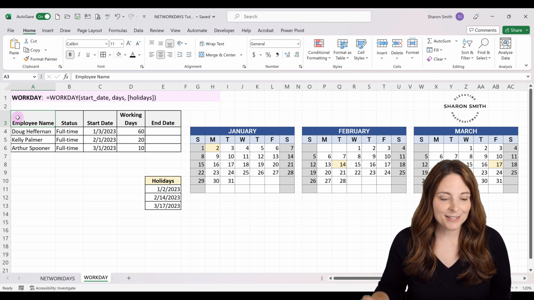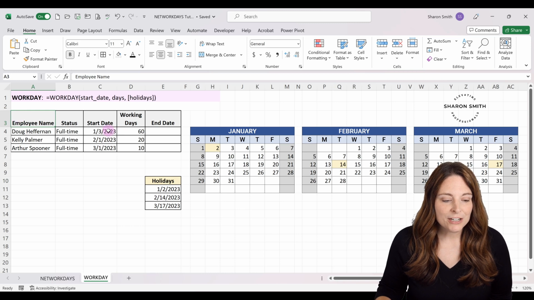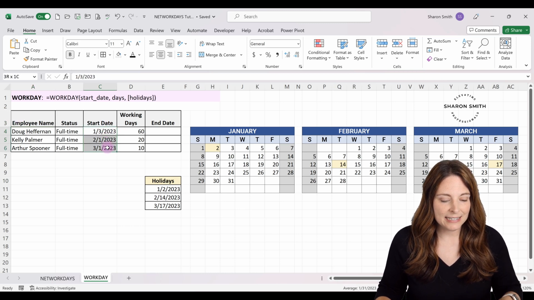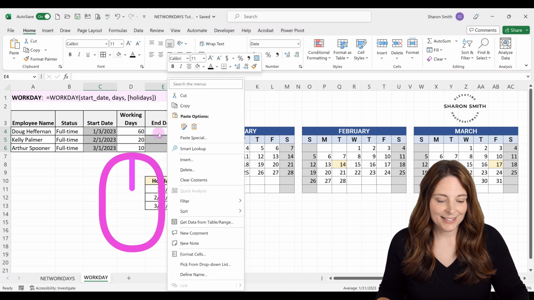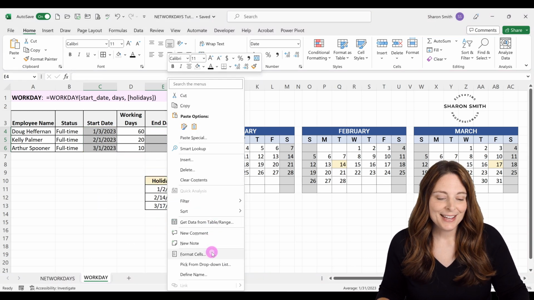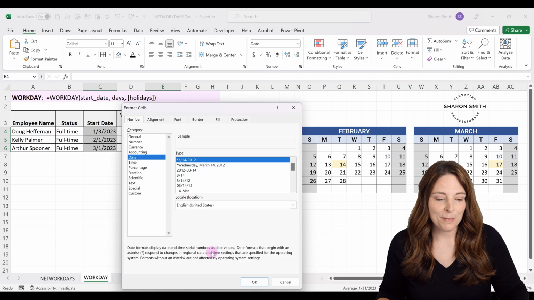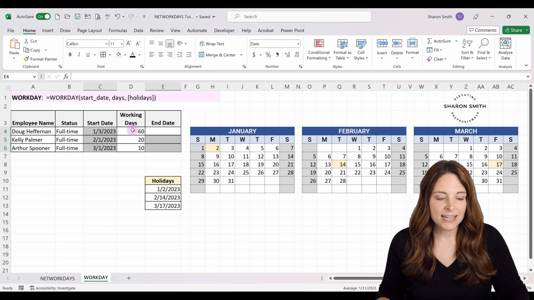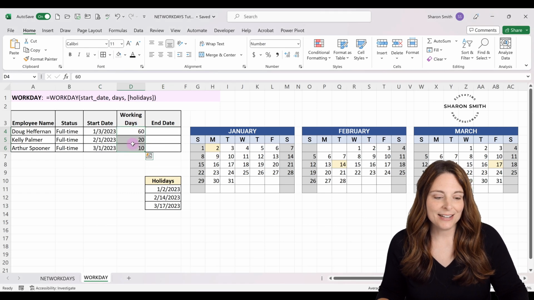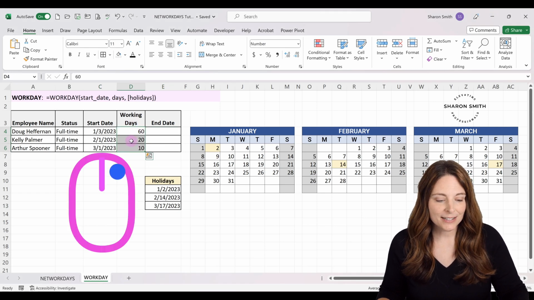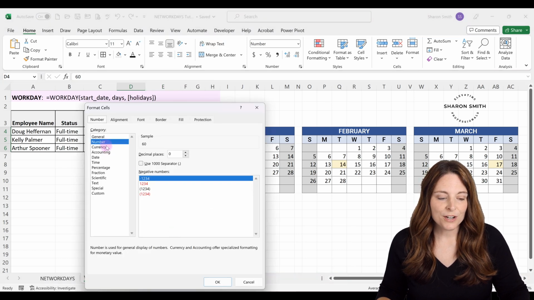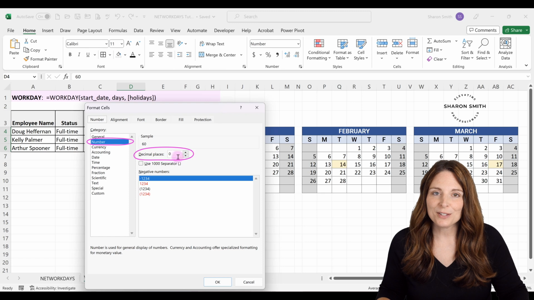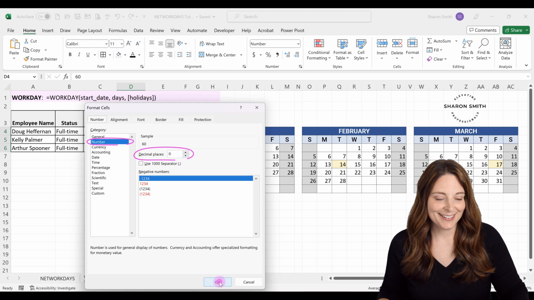So all we have to do is make sure that our start and end date columns, I'm going to select with Control to select those. Let's right click and select Format Cells, and just make sure that those are formatted as dates and click OK. And then our working days, we want to make sure are formatted as a number. So I'm going to right click and click on Format Cells, and just make sure that those are number formatted to 0 decimal places and click OK.